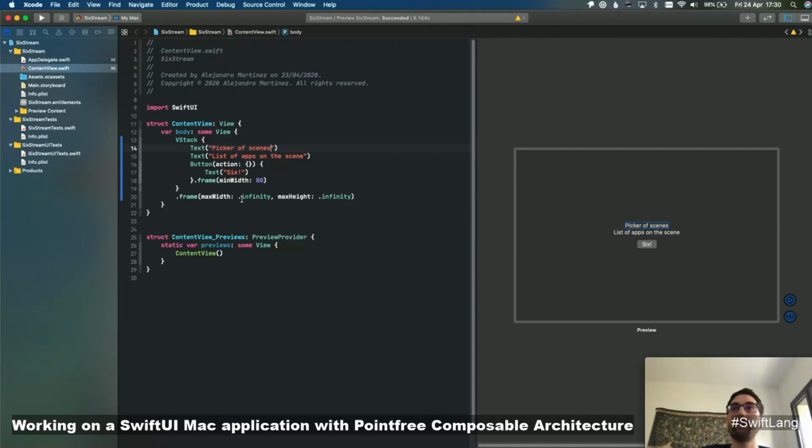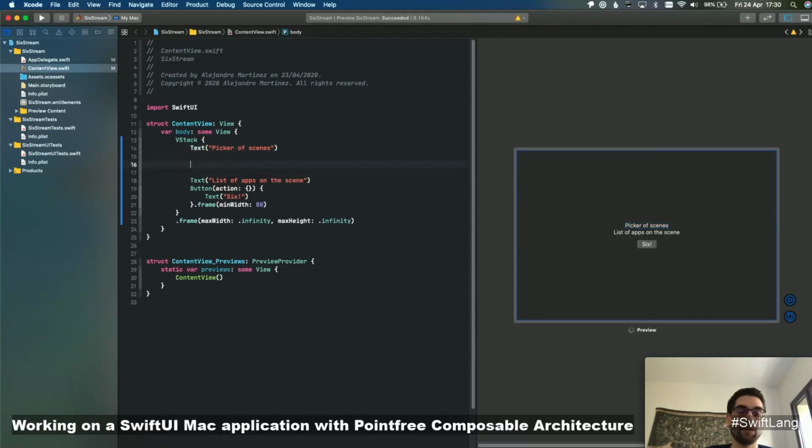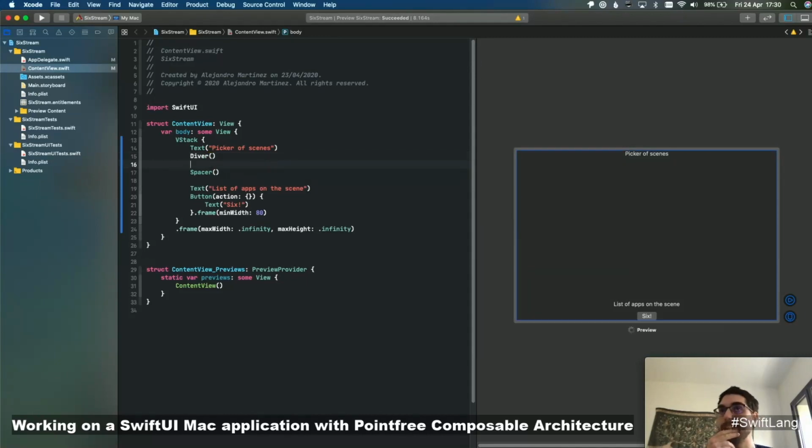So first of all, let's just try to have some structure around the UI. Let's assume this is the picker, but the picker should be attached at the top of the screen. So for that, you can just put a spacer between these blocks of code and then touch in there. And yeah, probably I want a divider here, like a line, and there we go.